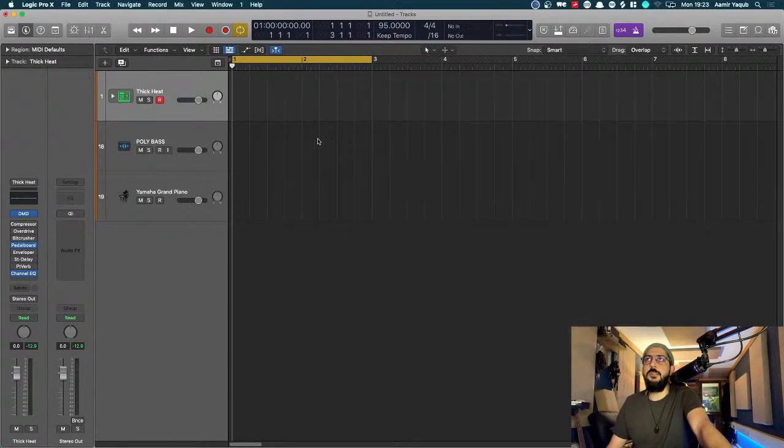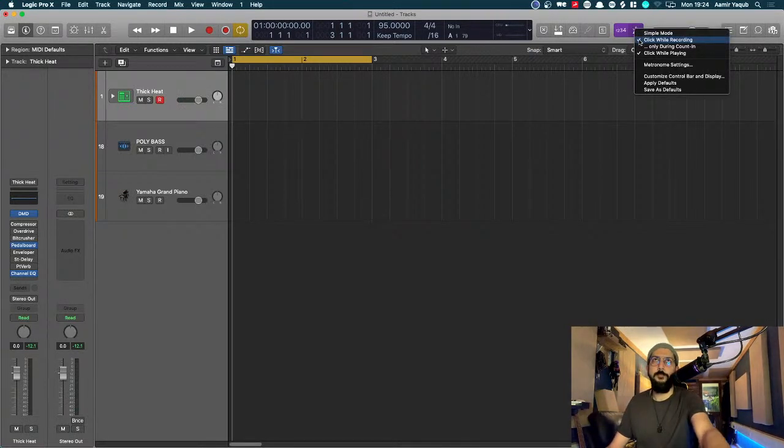And I'm just going to jump into record mode. I'm basically going to record a four to the floor kick, which for anyone who doesn't know is every beat of every bar, not the first beat of every bar, every beat of every bar. Kind of like that. So my counting is on. I've got my metronome or my click set to record, set to click whilst I'm recording.